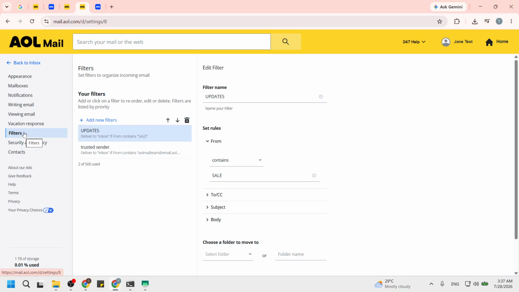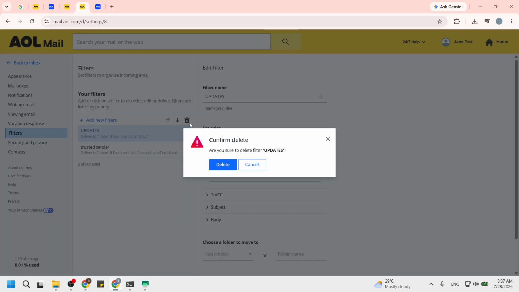After that, click the Delete button or the trash can icon next to that specific filter. Then click Delete again to confirm. When you hit the Delete button, AOL shows a small confirmation message asking if you are sure you want to remove that filter. Click Delete on that prompt as well.